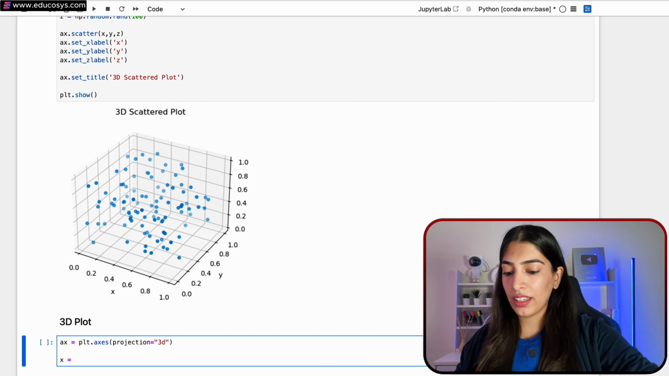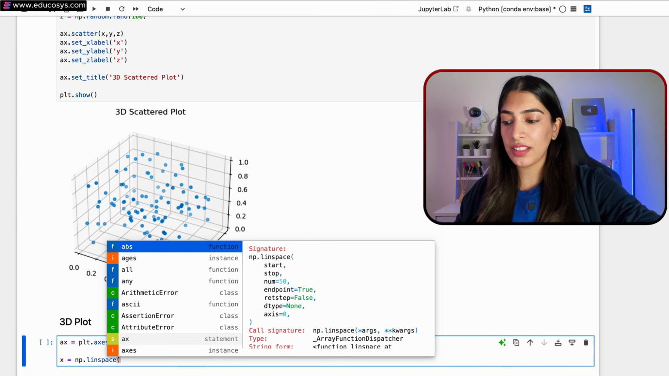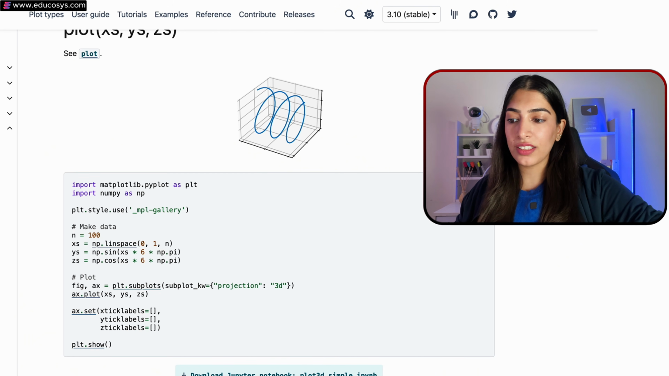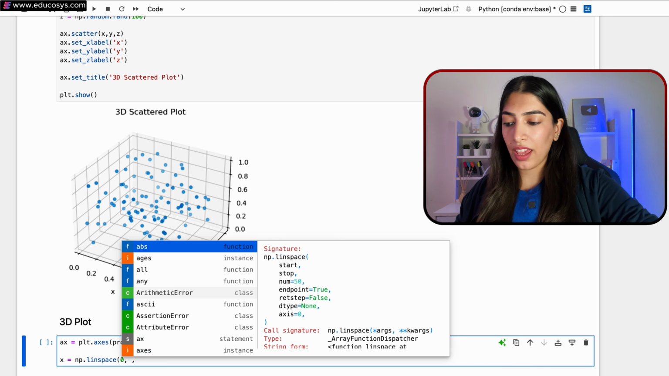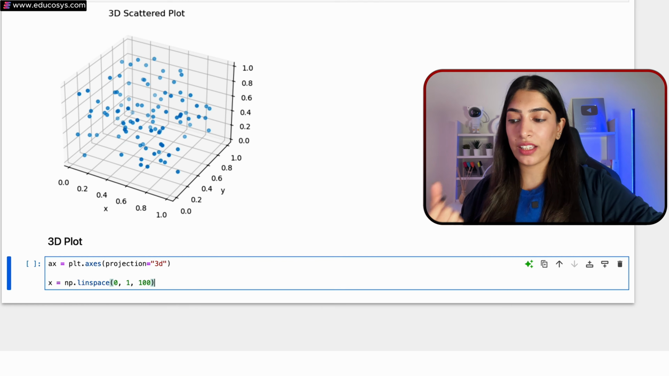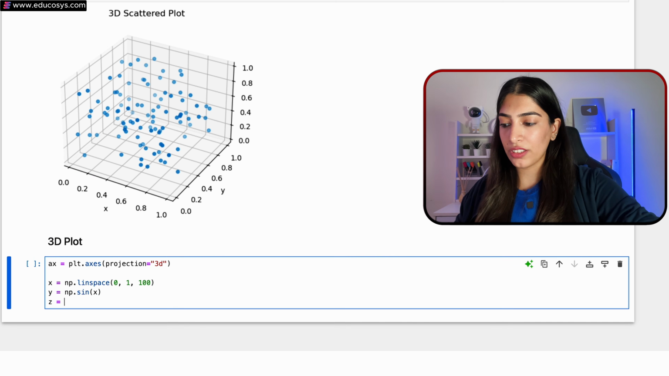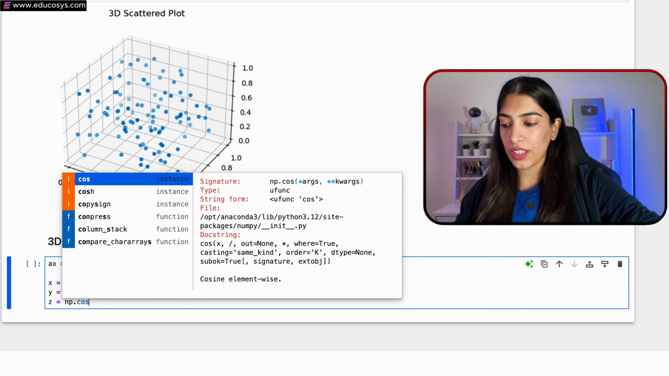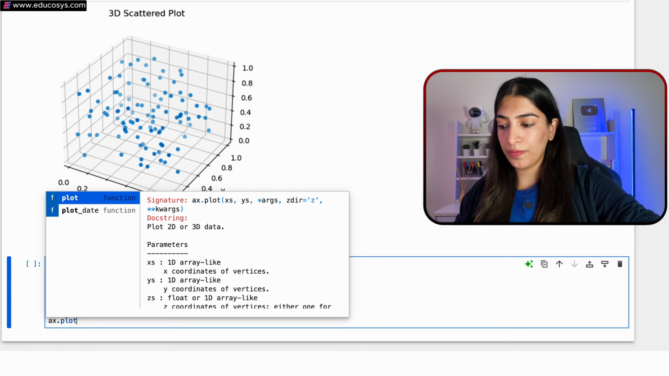So X, I can either use np.arange or I can use np.linspace. It's essentially the same thing. So they are using linspace. Let's do the same thing. So it's from 0 to 1 and they are keeping 100 number of values, right? So in arange, we give step. Here we give the number of values. Y is going to be the sine function of X and Z is going to be the cos function of X. And let's just do plot.